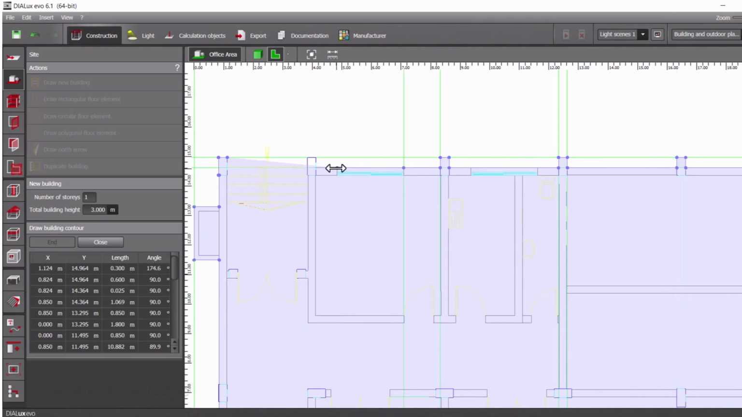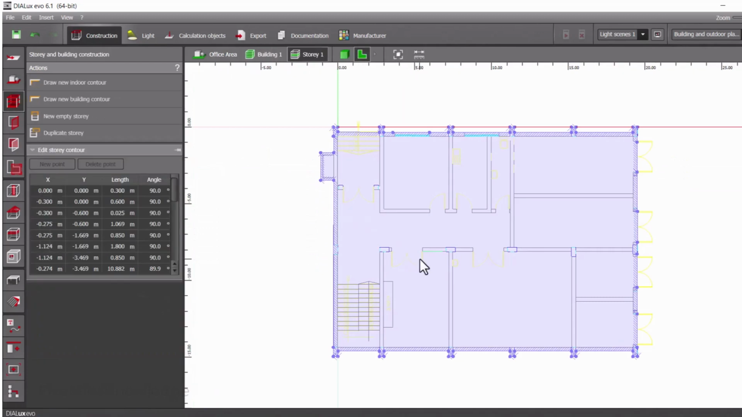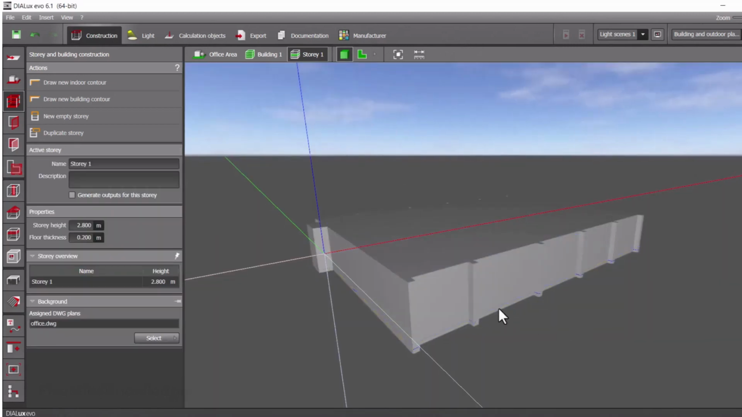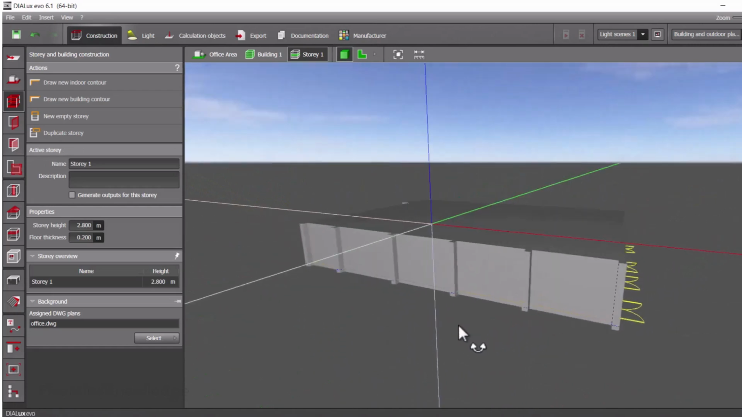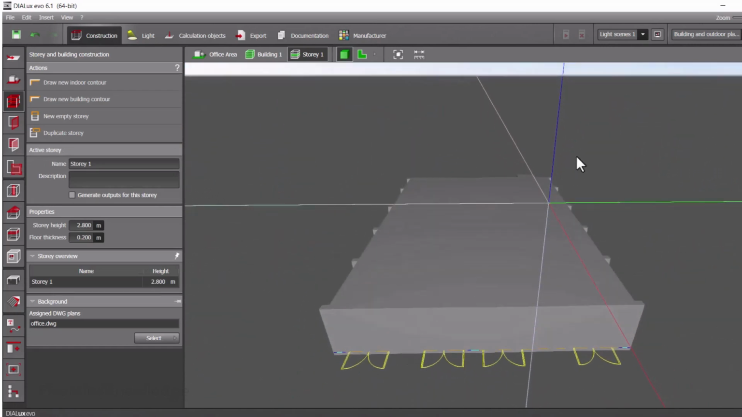To create the building block, I have already marked all the outer corners. So you can view this in the 3D model. So the 3D view is already created for the building. Let's name it building 1. So building 1 is already created.